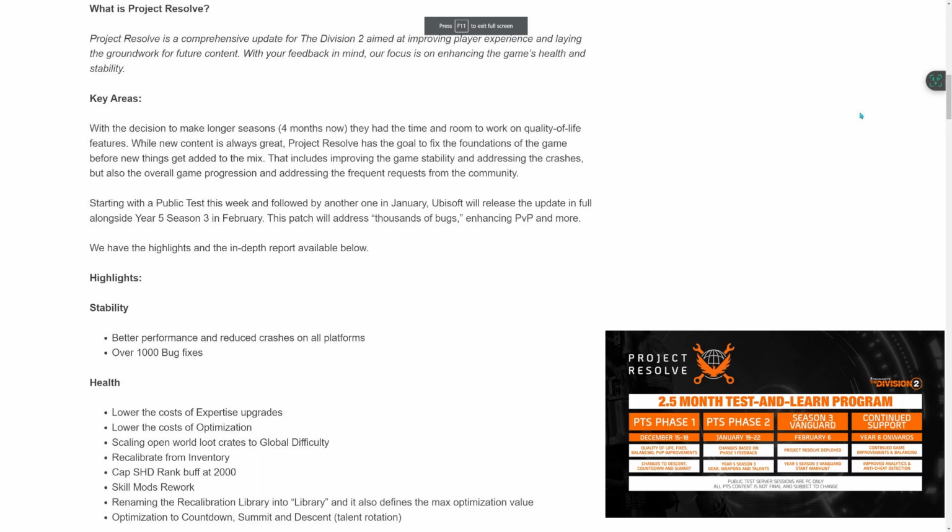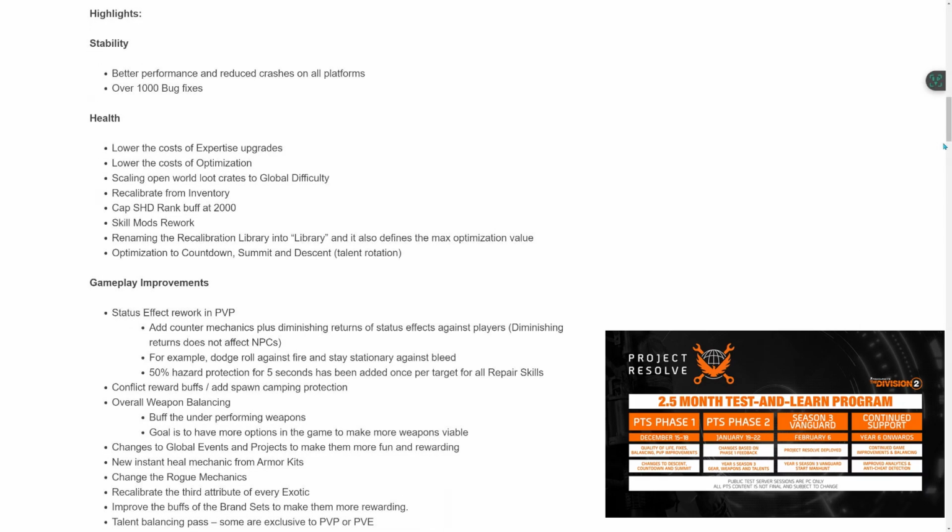Let's start listening to the community. The sun will rise in the west. So, what are the highlights that all this is going to cover? As far as stability goes, they say they want better performance and reduced crashes on all platforms, and they have over 1,000 bug fixes. Well, I hope when they're fixing those bugs, they're not creating other ones.